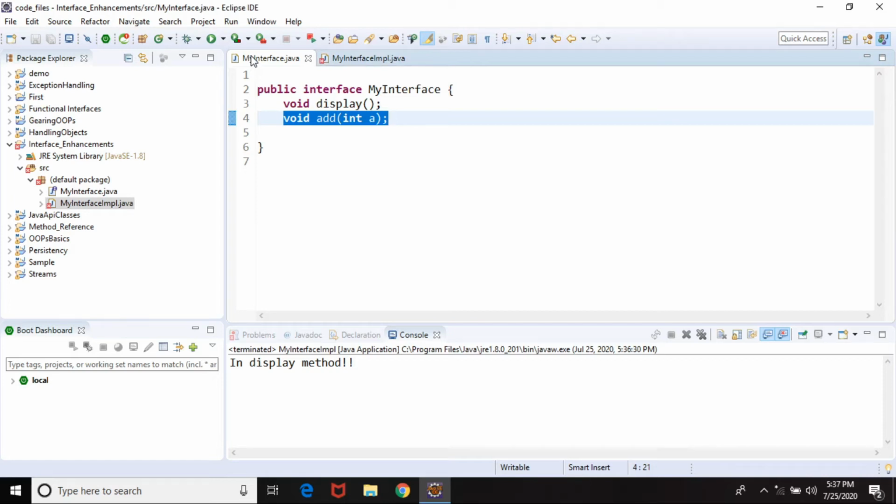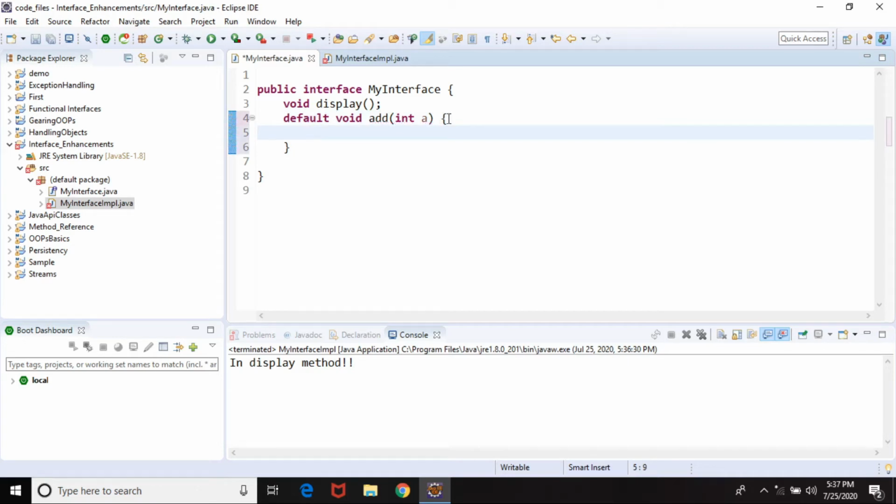The solution is Java 8 default methods in interfaces. How to do it: instead of declaring this method as an abstract method, you would say default void add, and you would provide a body for that. So I'm having some inbuilt or default implementation for this add. Let us say I'm going to say System.out.println(a). This is the simple thing I'm going to do, which will print, let us say, a.